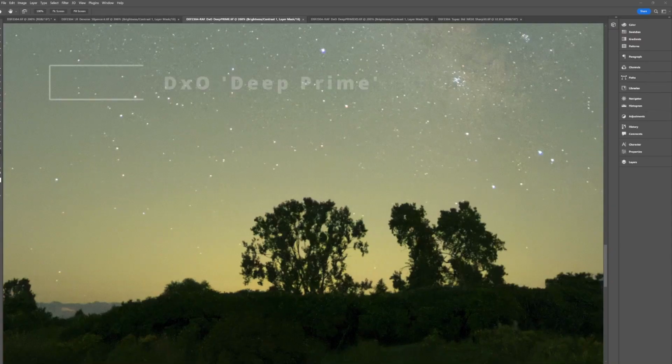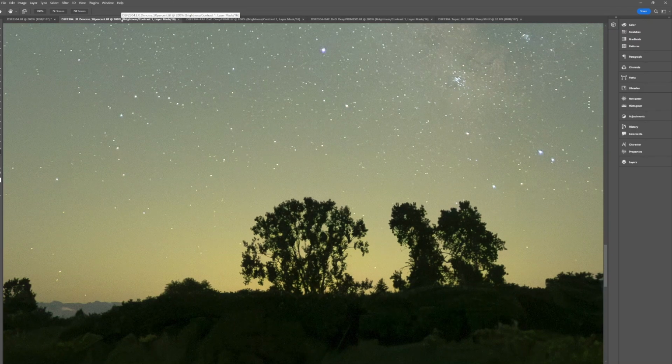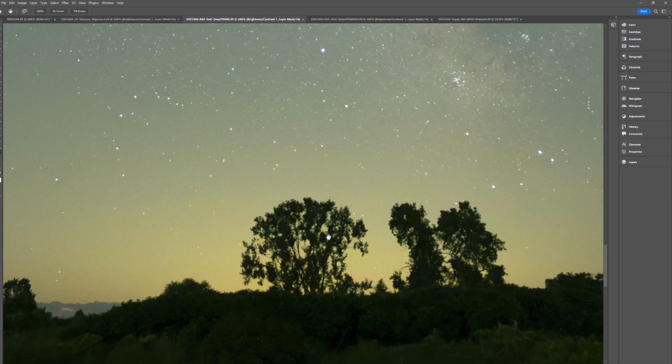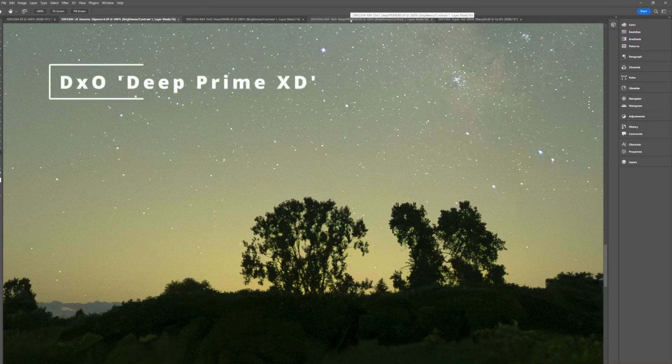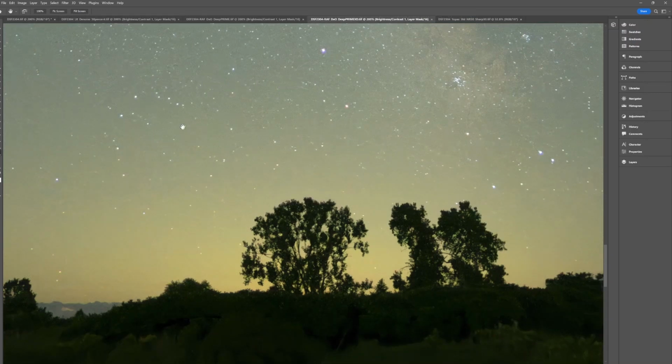You're now looking at the DxO Deep Prime setting. And the first thing I noticed when you compare it back to the Lightroom Denoise, there's a loss of resolution there. It's very, very soft, especially around this tree, and you can see compare that some of the stars have actually disappeared. So if we go one further into the Deep Prime XD, which is the highest setting that they have, it's probably a little better.